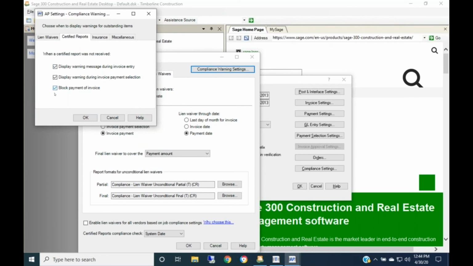Certified reports is the same 3 items were check marked. The insurance, it will just do the warning messages, but it's not going to stop you from paying the invoice just because you don't have a certificate of insurance. For the miscellaneous, the same thing. It gives you warning messages, but it's going to still go ahead and let you pay it.